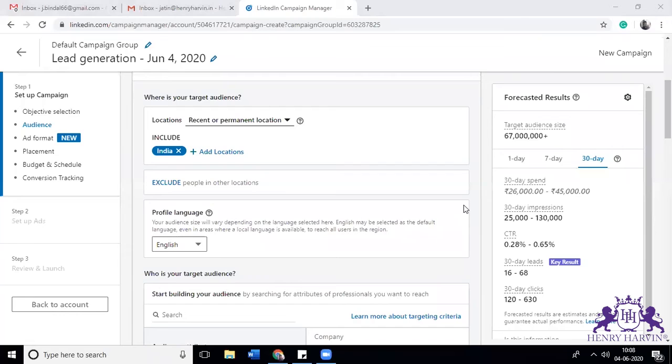Jatin, I'm sorry, I've joined a bit late. Yeah. You have to go on create ad, right? Yeah. And then it is asking me to associate a linked page with your account. So we have to give. So you should have a page for which you want to run the campaign.